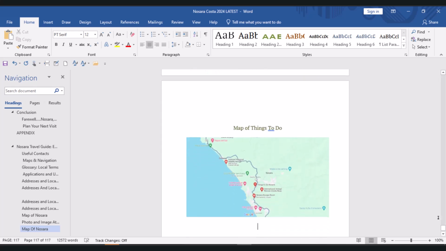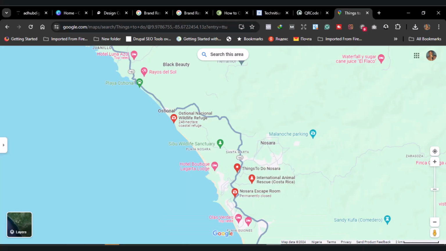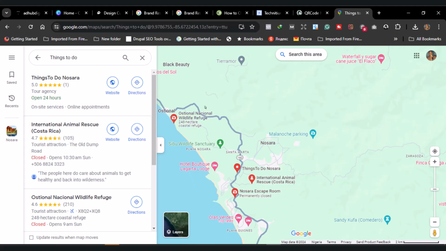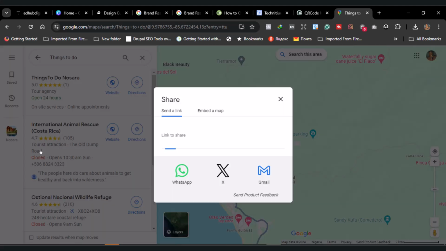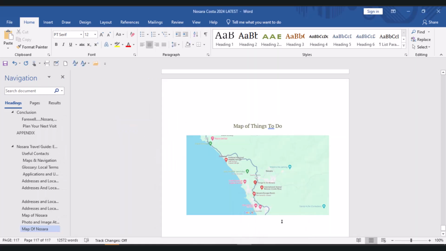Paste it down. Now, how we get this particular link, the attribution link, is going to be different. See this hamburger button, you click on it. As you click on the hamburger button, you come down where you have share or embed map, you click on it. Then you now copy, and come here as we did earlier, paste, and press the space key to generate the link.